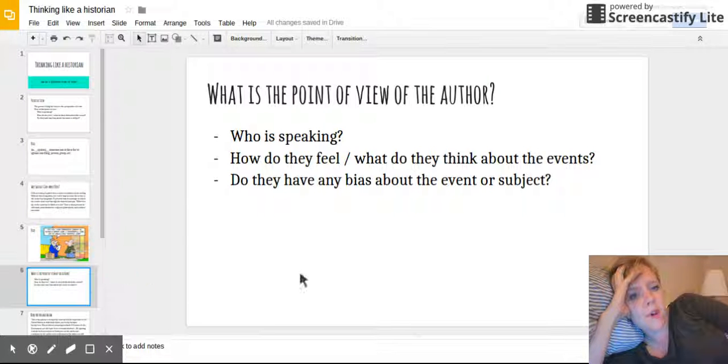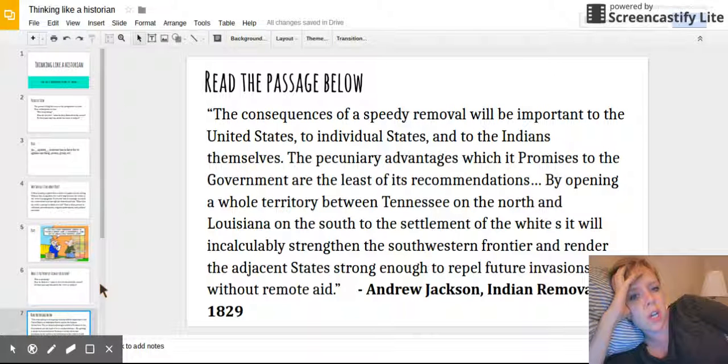Okay, so remember, these are our 3 questions that we're asking ourselves when we're trying to determine what is the point of view of the author. Who's speaking? How do they feel? What do they think? And do they have bias? So let's practice on a passage here.